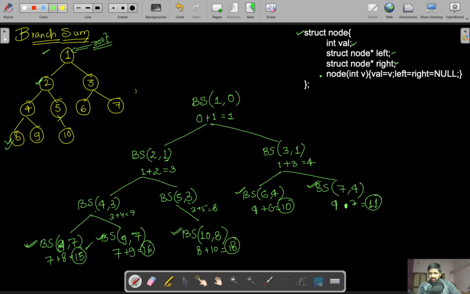So this leaf node shows that there is a path from the root node to this leaf which has a sum of value 15, or 16, or 18, or 10, or 11. So we got the branch sum of the individual branches. As I showed you, there are 5 branches in this example, and those 5 branches have the sums 15, 16, 18, 10 and 11. So this is the answer which we got.